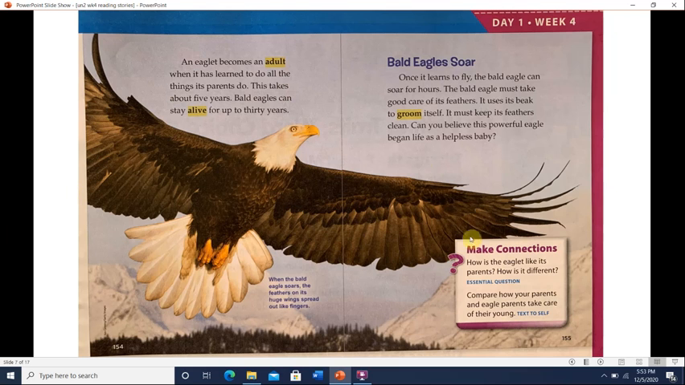Okay, so this is a picture of a bald eagle soaring. And the caption says, when the bald eagle soars, the feathers on its huge wings spread out like fingers. Okay, and the question here is, how is the eaglet like its parents, and how is it different? They're both birds. They're both covered with feathers. How are they different? The baby eaglets cannot see well, but the parents have very strong vision. And the baby eaglets cannot fly, but the parents can fly very fast and well.